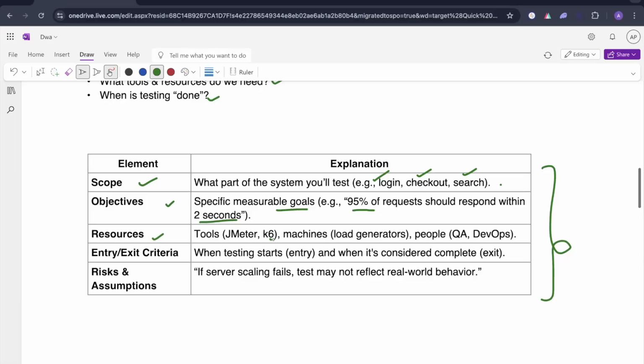You can use JMeter, K6, right? What are your entry and exit criteria? Very important, you need to learn this, or probably you need to just think about it, that when you will start your testing and when you will consider it as done.